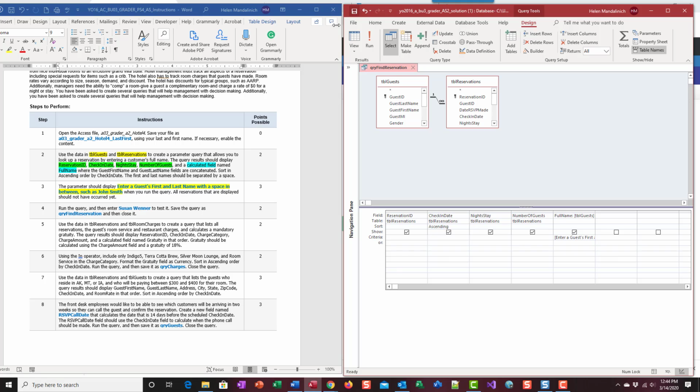I'm going to save it. And we're saving it as qryFindReservation and closing it. So the query for step 2, 3, and 4 is done. I will start another movie with step number 5.